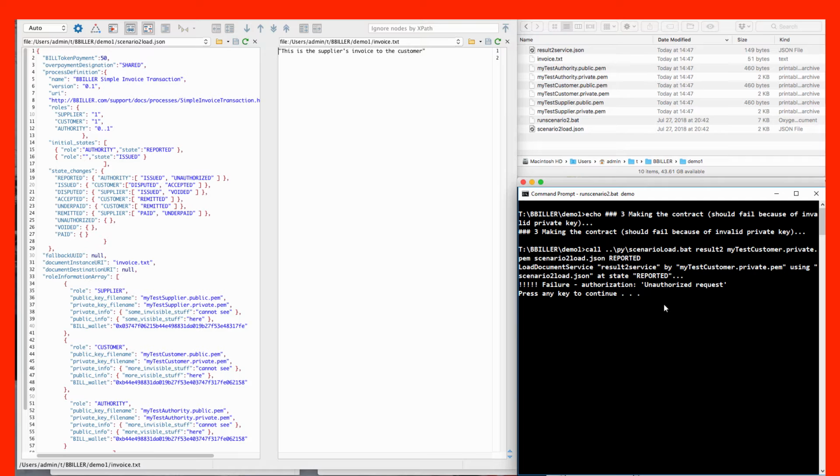Here we've tried to initiate the contract, but we've tried to use the customer credentials to initiate the contract. As I showed in the state machine diagram, only the supplier can initiate the contract. Accordingly, we get a failure indication, unauthorized request. The customer is not authorized to load a new scenario.